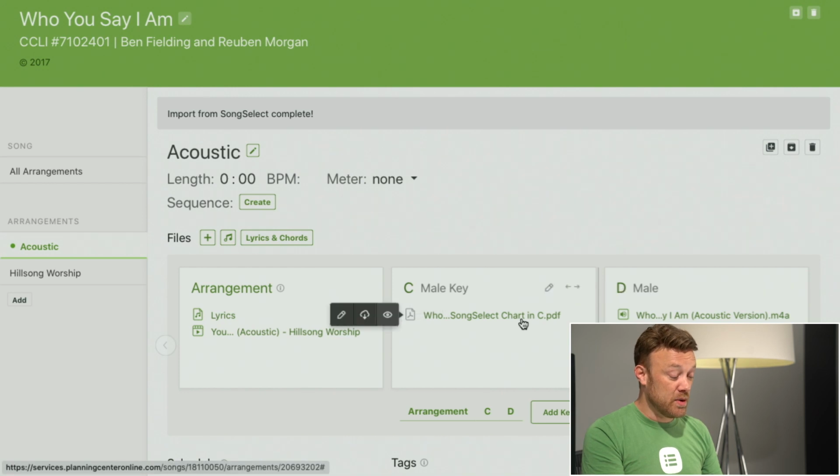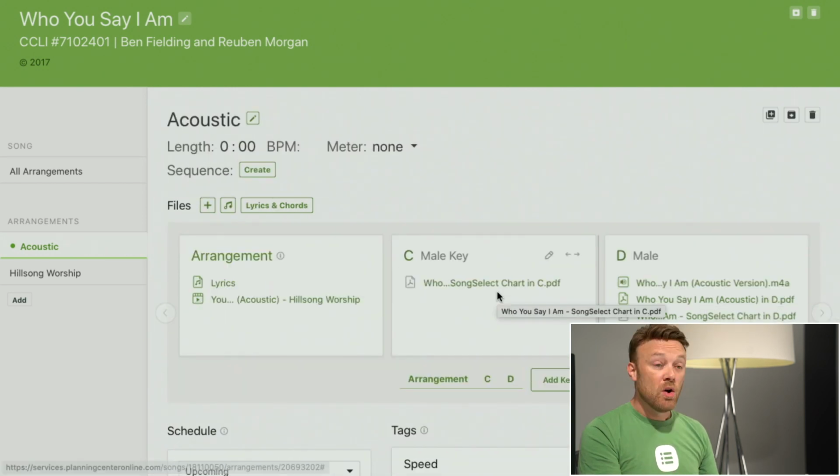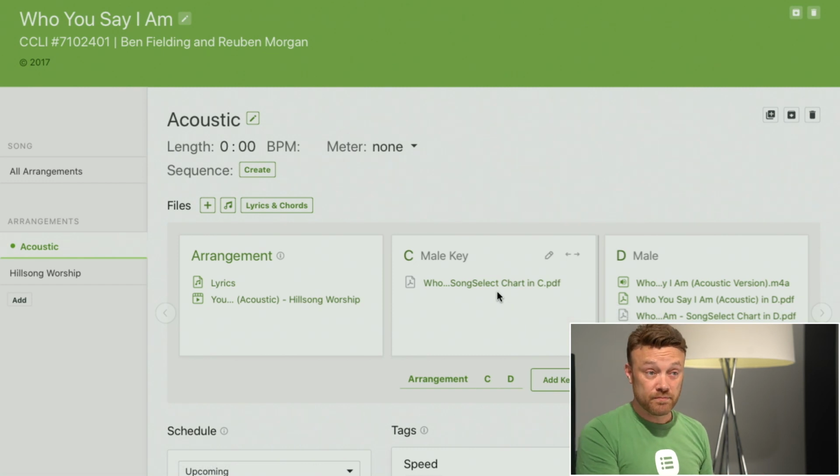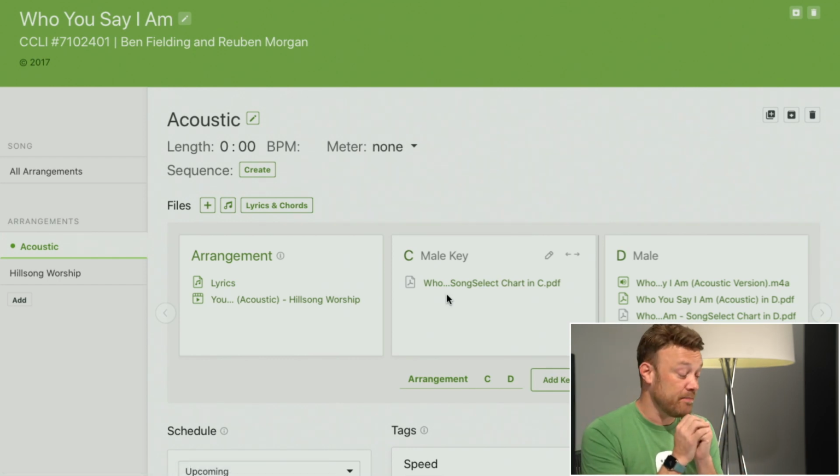Now I have a chord chart in C and I have a chord chart in D. Well, when I plan this song, in my plan, I choose which key it's going to be in. Well, when we're going to do the song in D, I don't want my team members to see a chord chart in C. So that's why you put the files with the key they belong to, so that when you choose that key, they just see the files for that particular key.